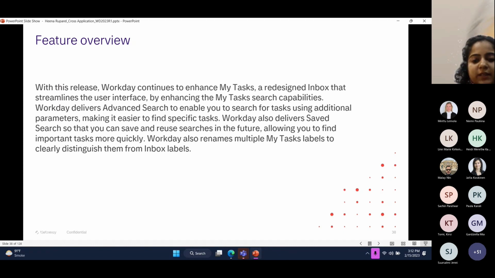Workday also renames multiple My Task labels to clearly distinguish them from the inbox label. What we are trying to say is that when we use My Task, number one, we can use the advanced search feature to search for the task that we want to take actions on. And number two, we can save the searches one time, and then we can use the saved search options multiple times for our future actions that we need to take on the tasks in our My Tasks.